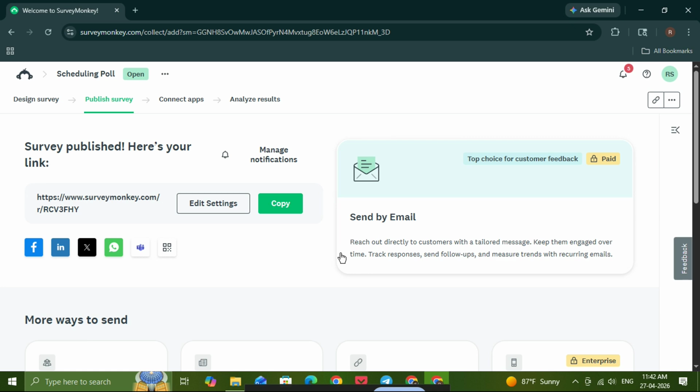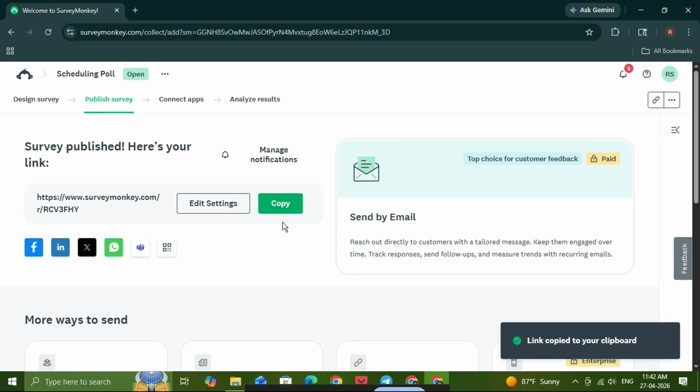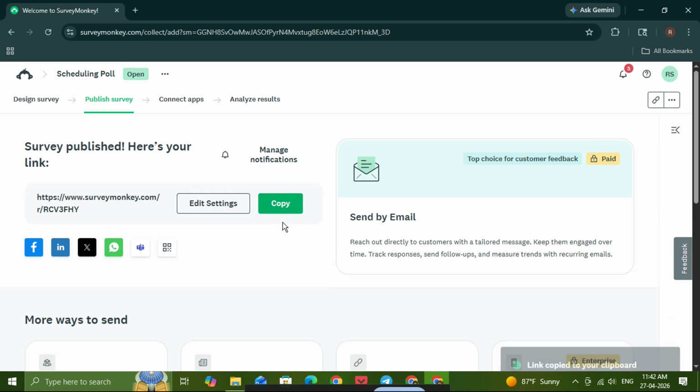After that, SurveyMonkey will generate a shareable link for your survey. Copy that link and you can send it by email, message, social media, or anywhere else you want to collect responses. This is the part that makes the process feel free and easy, because once your survey is published, you can distribute it without needing to rebuild everything from scratch. Just share the link and start gathering responses.